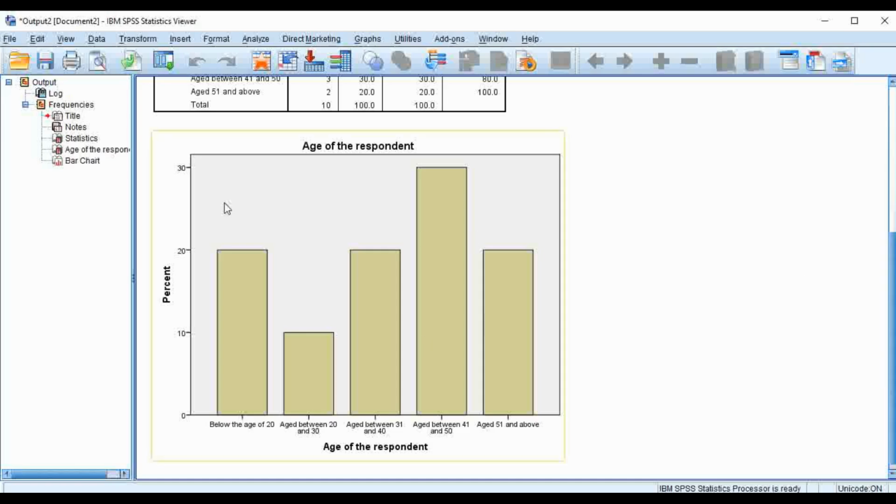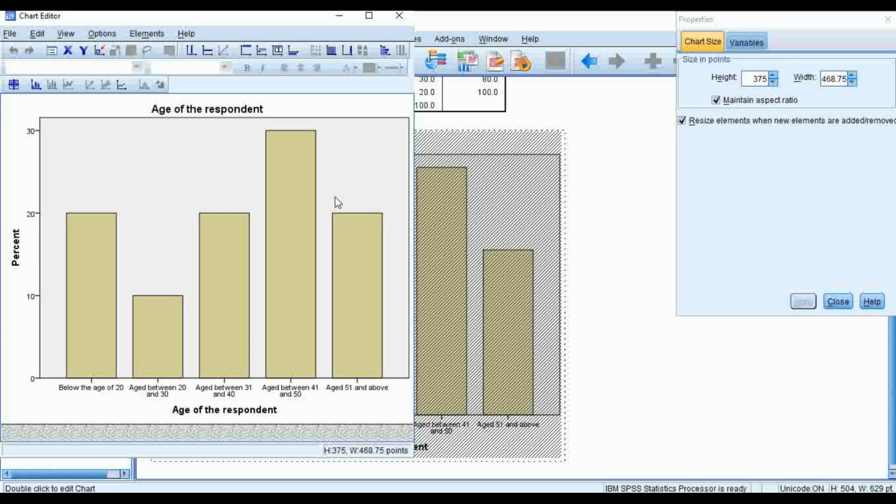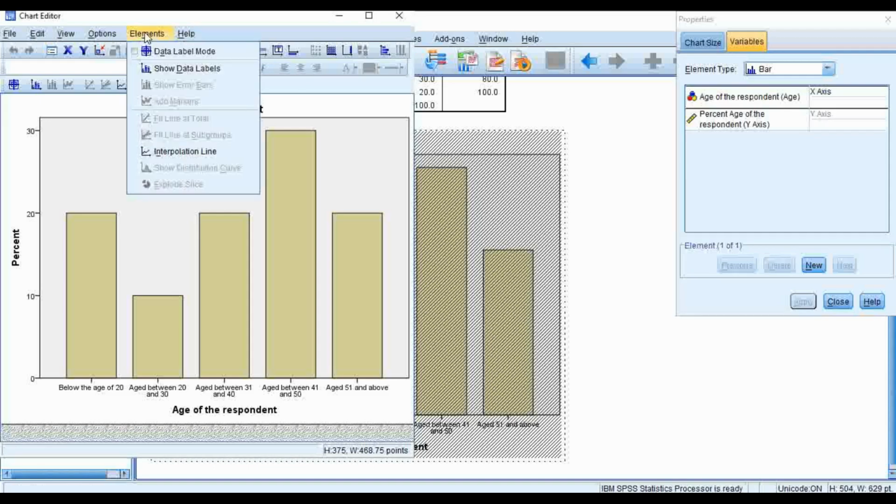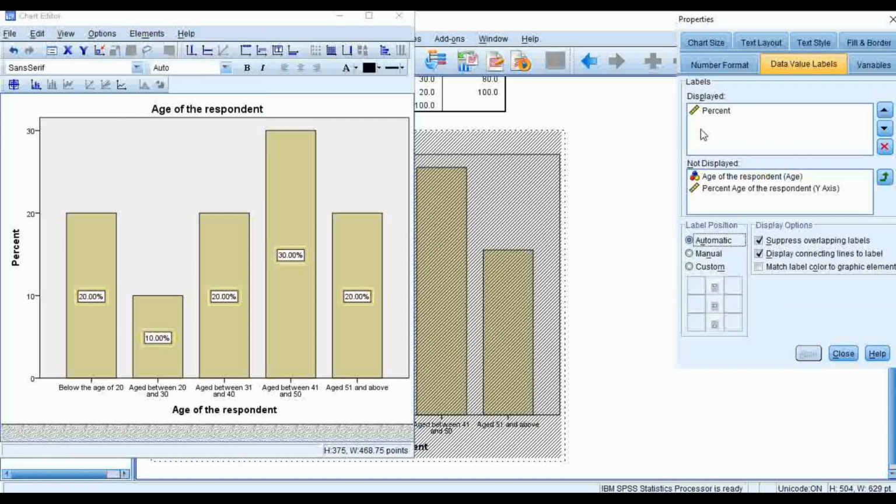So I can now edit this, which is age of respondent. It shows all the information that I want. So assume I want to edit my output viewer on this chart. I just double click the chart, then automatically the chart size, the variables here, something like that. I can just come here in data model label, show data labels. I click it, it comes to show me the percentages here, because I chose percentages, not frequencies.